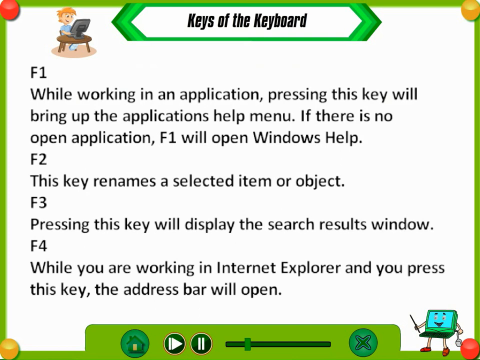F1. While working in an application, pressing this key will bring up the application's help menu. If there is no open application, F1 will open Windows Help. F2. This key renames a selected item or object. F3. Pressing this key will display the search results window.